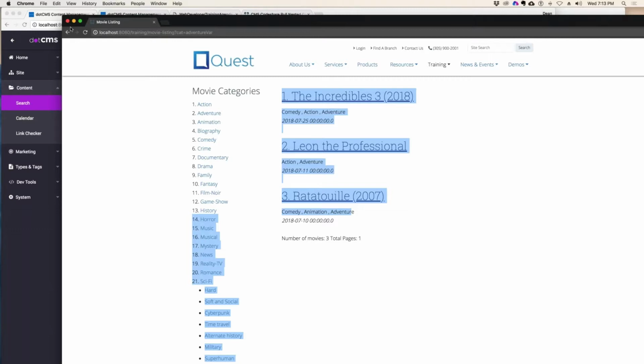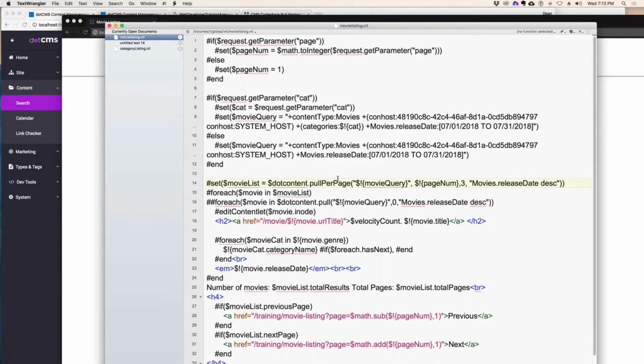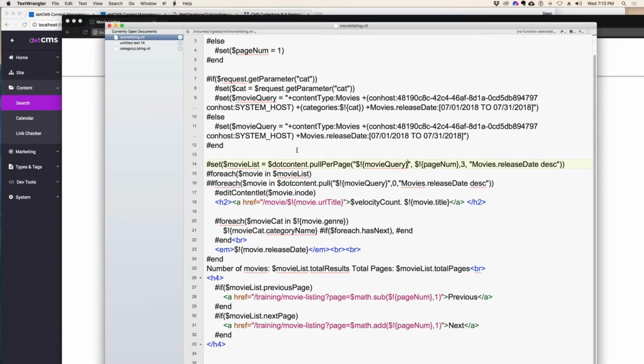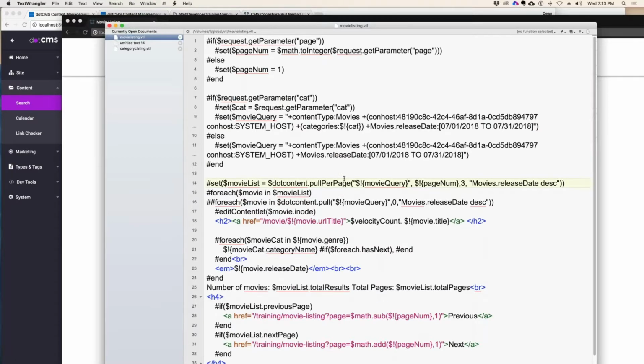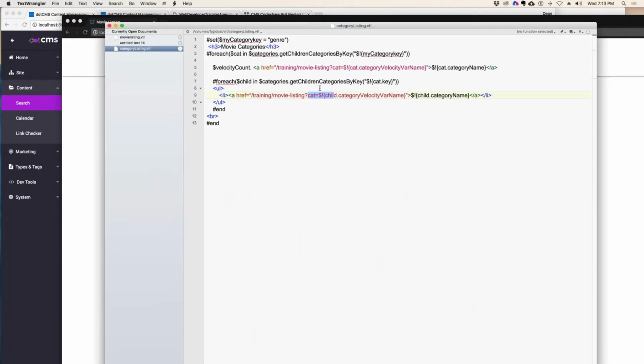And then we could take that same code that is setting the categories on the left-hand side, and if we wanted to be nice about it, the category listing.